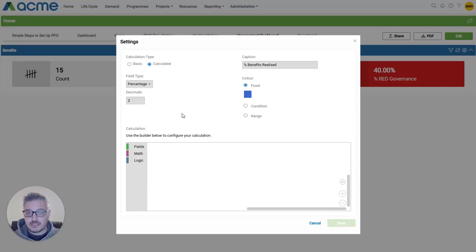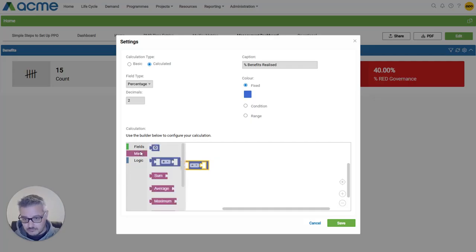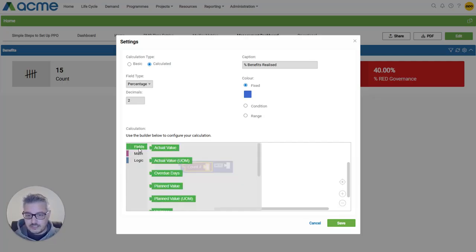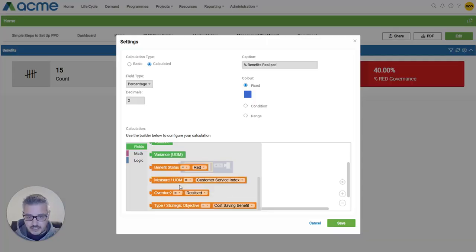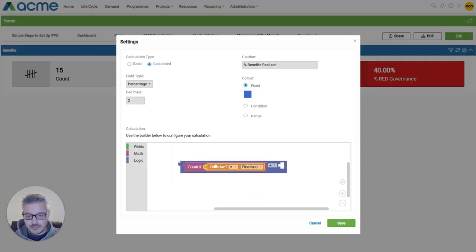Now we can build a formula. The calculation is the count of benefits where the status equals realized divided by the total benefit count. In simple terms, what percentage of benefits have been realized? So in our math toolbox, we can drag the arithmetic block and we change this to divide. Then we need in our math toolbox the count if block, and in here we drag the custom list overdue to the left hand side.